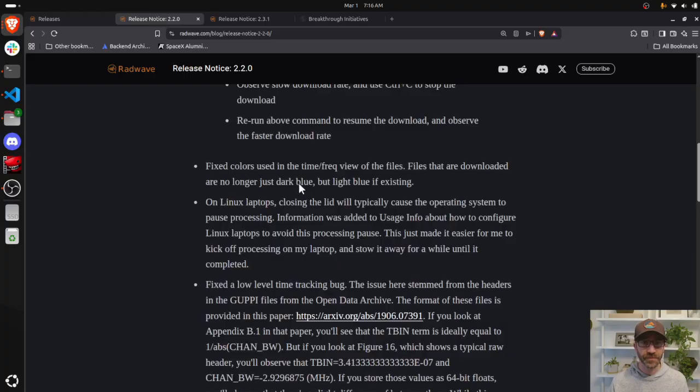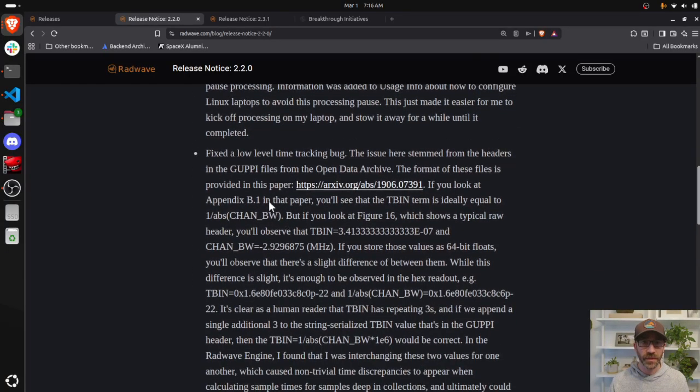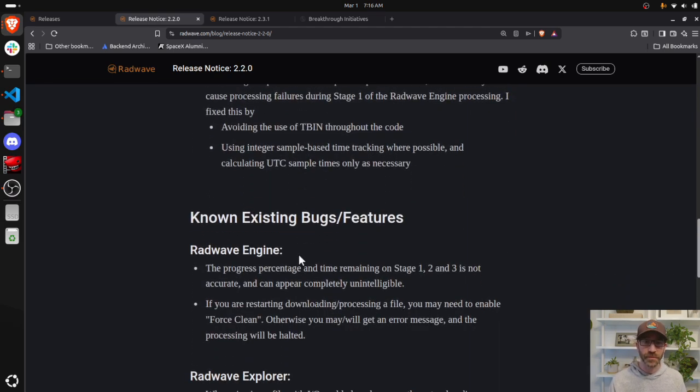The second thing, these are all kind of small, but this one is a low-level detail, kind of interesting: there's a low-level time tracking bug that was causing the RadWave engine to fail midway through processing, just because of a discrepancy in a couple of numbers. So we'll dig into that as well.